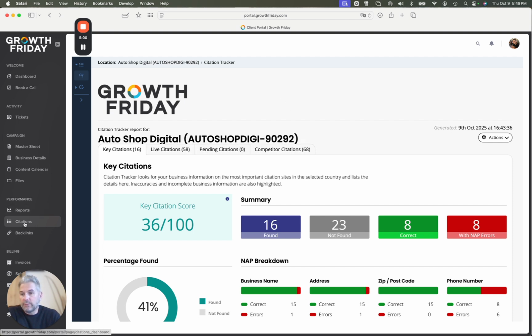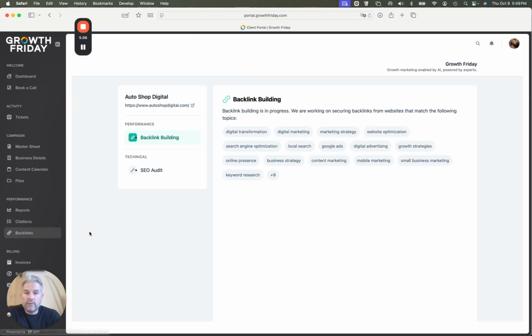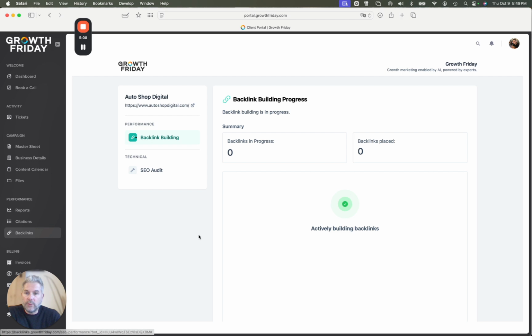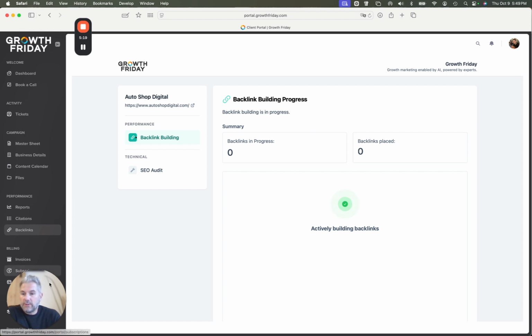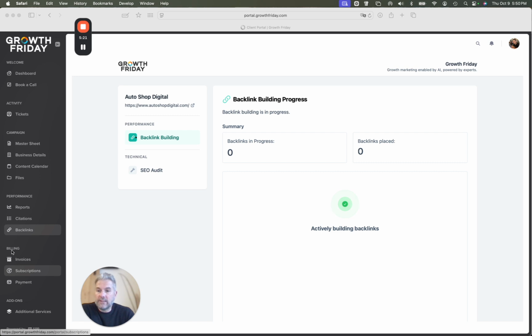So this is where you can see the progress of your citations. Last but not least, on the performance, if you're an SEO client of ours, we will be building backlinks for you. This is where you'll see a running list of the backlinks that are being built. And when you have backlinks built, you can click through and see where your business is being linked from.